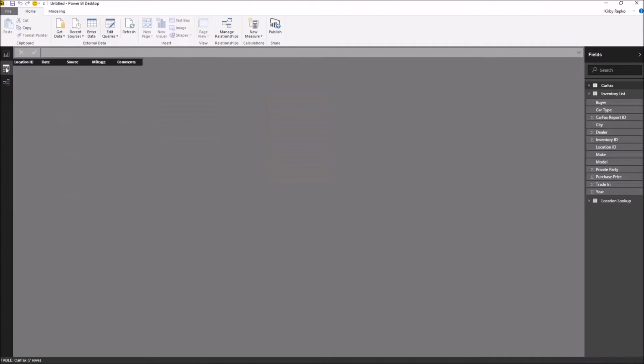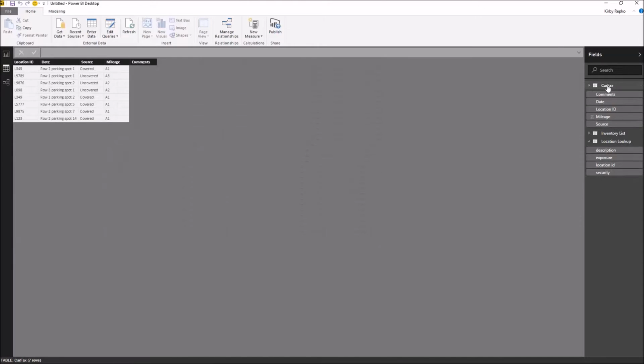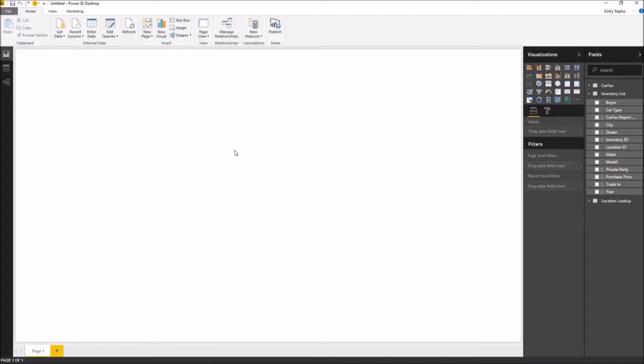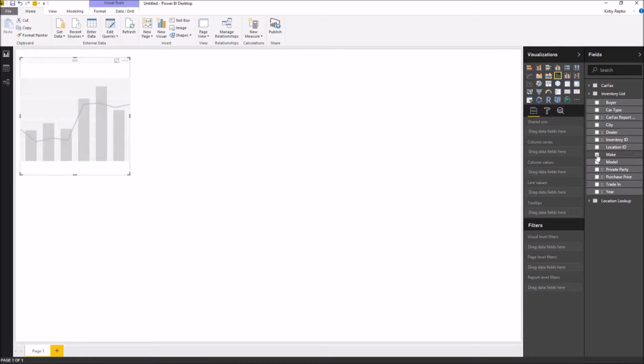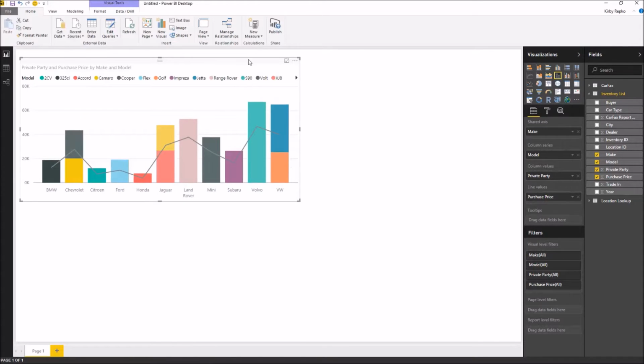So let's create a report. First of all, here, you can look at the underlying data. We're all good there. Now click the report button, and we're going to, first of all, create a line chart here, and we're going to put make, model, private party price, and purchase price. And that's a nice visual.